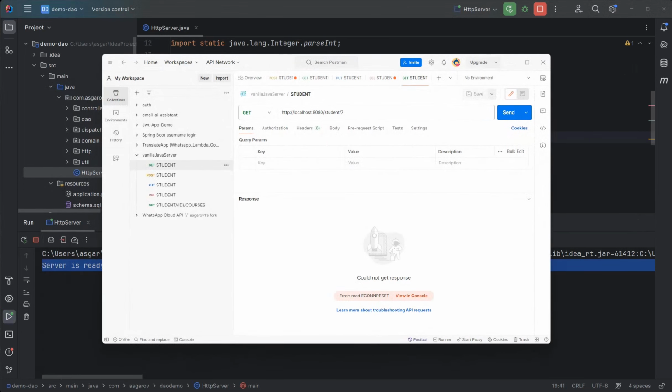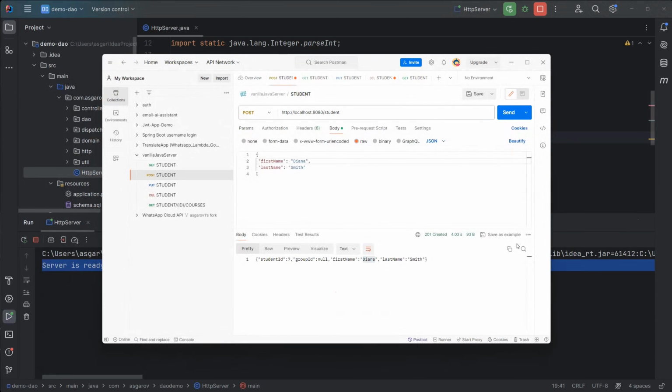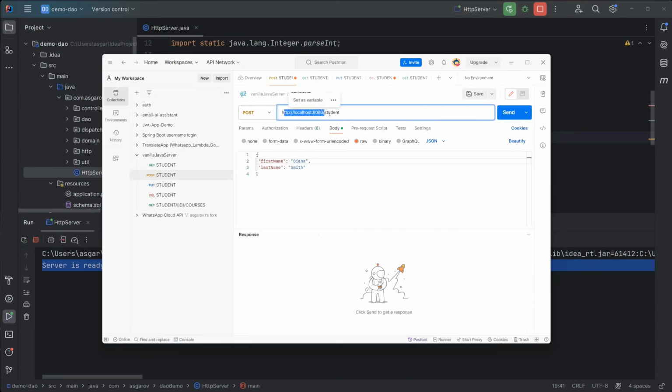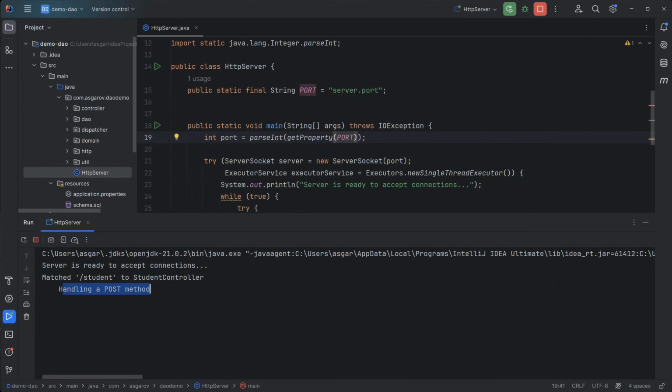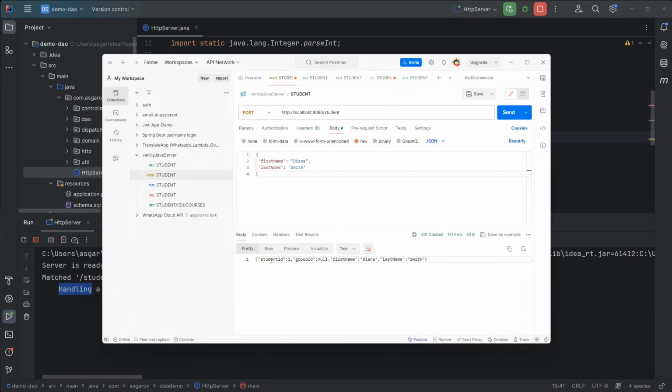We actually don't have anything in our database right now. So we will start by creating some entities. We just basically send to our localhost 8080, pass student, a post request, and we give it first name, last name, which are properties of our class, of our student. For example, Diana Smith. We send it, and you can see here it was handling a post method. It matched it to the student controller. It was handling it, and we even got the response back.